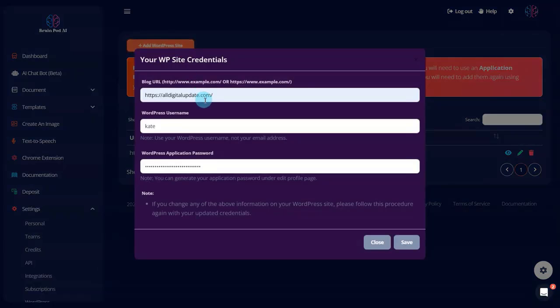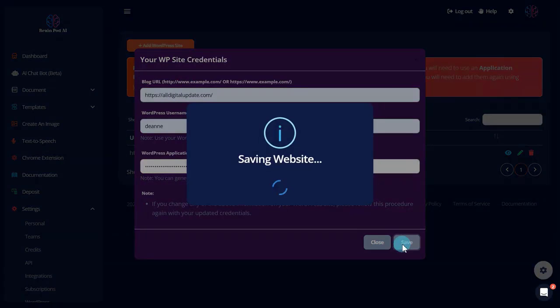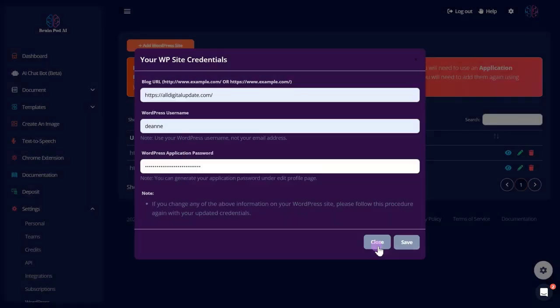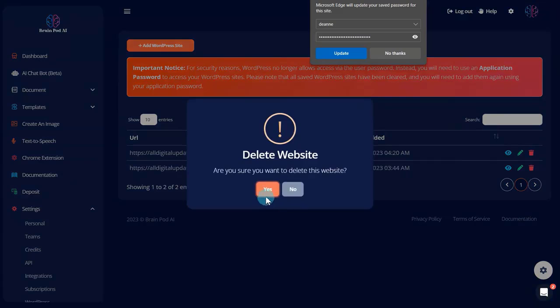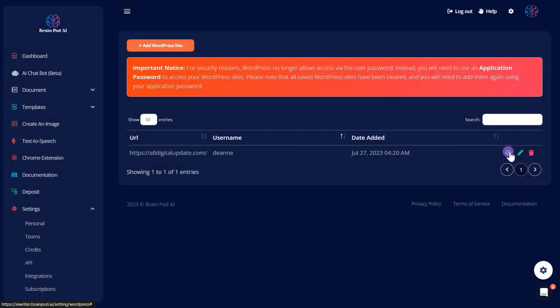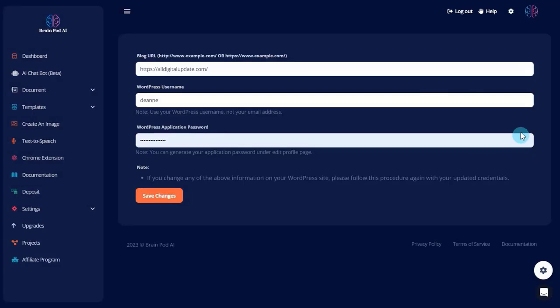Fill in your WordPress website address, username, and password. Now save it and it will show you that you have successfully added your account. You will now be able to see all your added accounts here, where you can delete them, check if they're still valid by clicking the View icon, and lastly, click the Edit icon. You can get your account edited if you ever need to update your account's credentials.